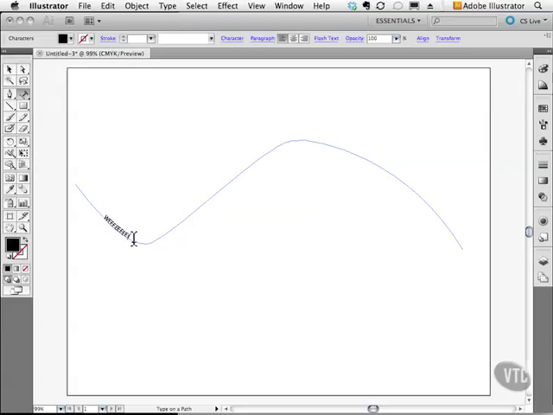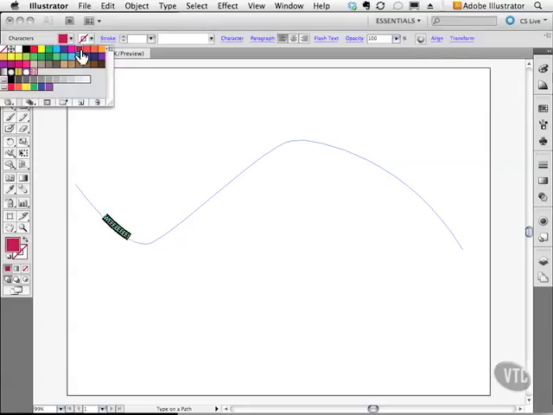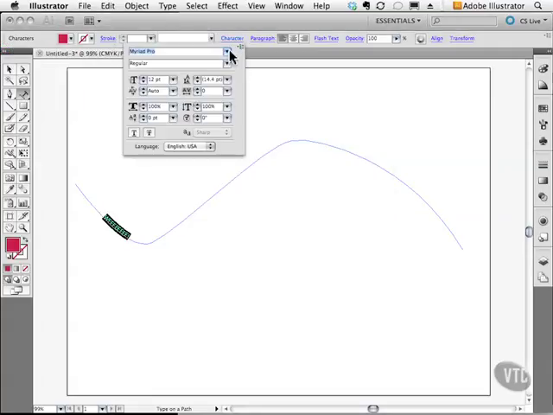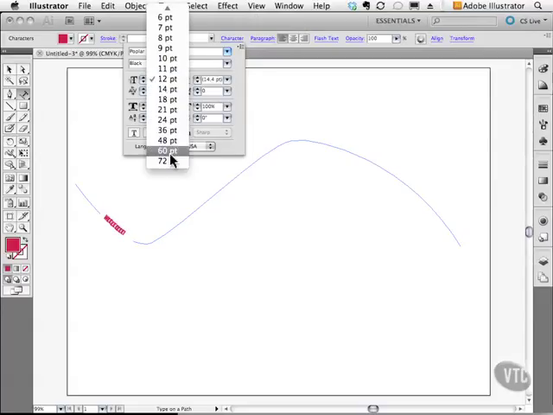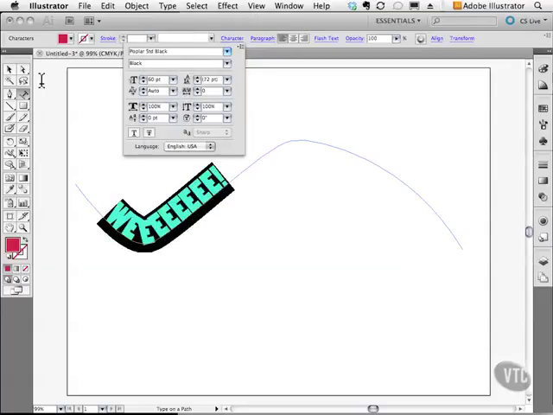What I can do with this text is edit it just like normal. I can highlight it. I can change the color of it if I want to. I can change the font. So we'll go with something nice and thick. I can change the size because this text is still editable.